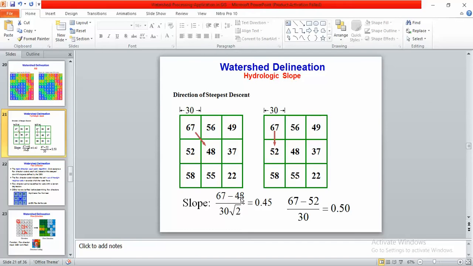47 minus 48 divided by, you can draw the triangle actually. This side is the vertical increase and this is the horizontal increase. So you can use the slope for this one. I think this one is a direction of 30, and then this one is what?